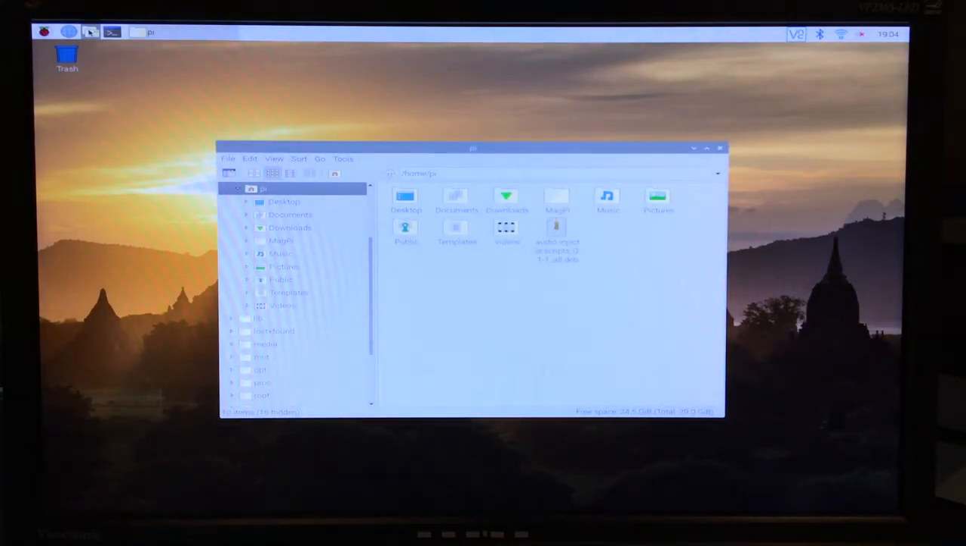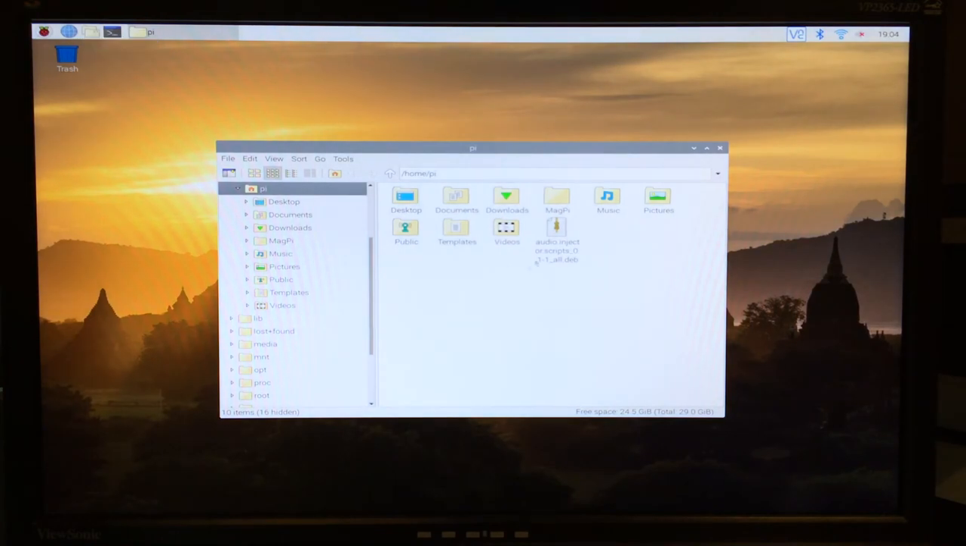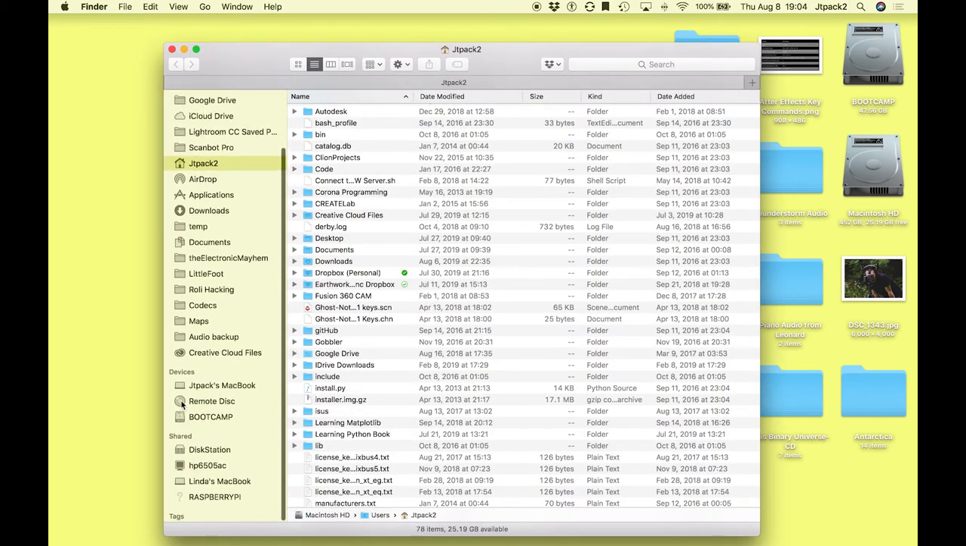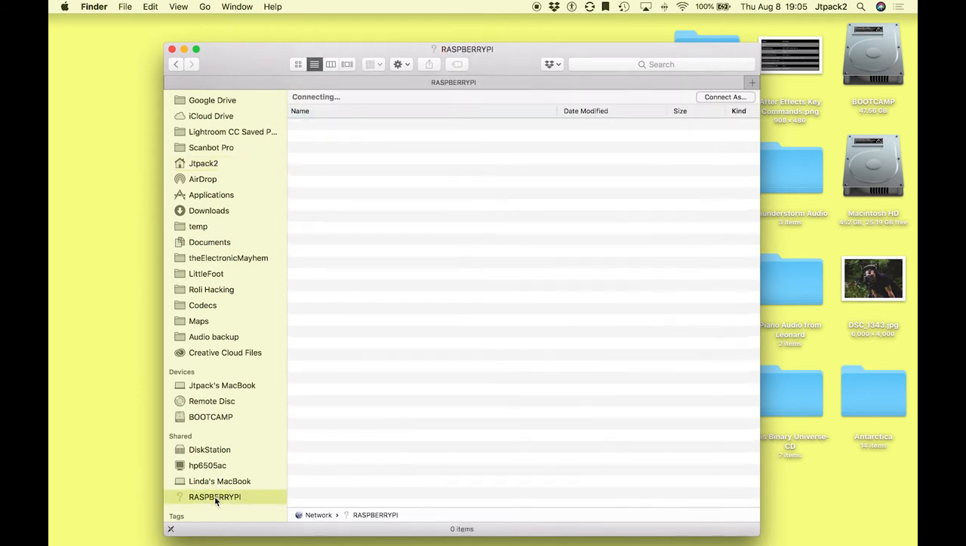I'm gonna open up the file manager here on the Raspberry Pi, and we can see our home directory, the home directory for the user Pi. And over here on my Mac, I'm gonna open up a new Finder window, scroll down to the shared section, and check this out. There's a thing called Raspberry Pi now.